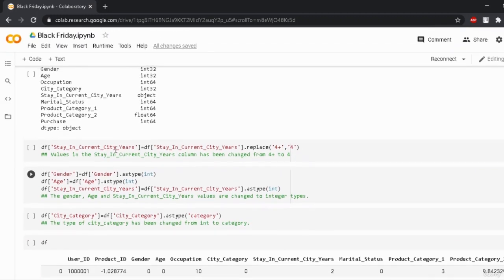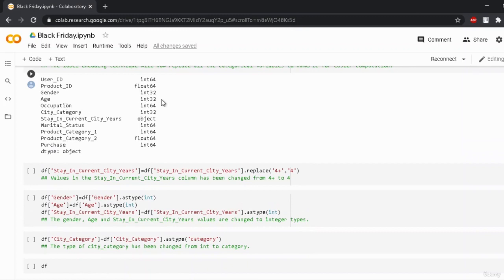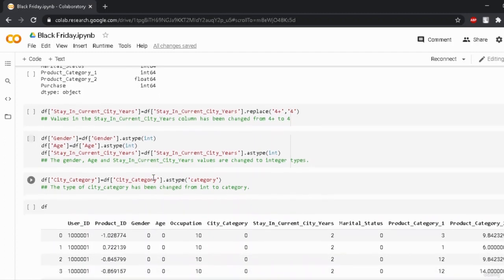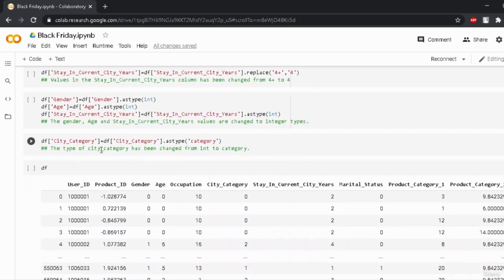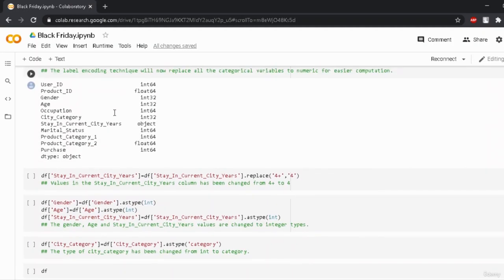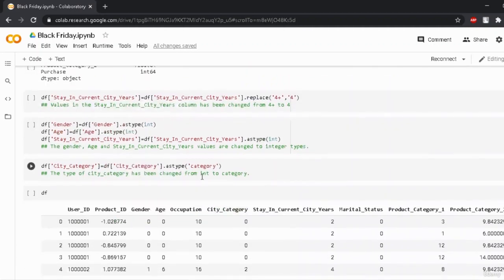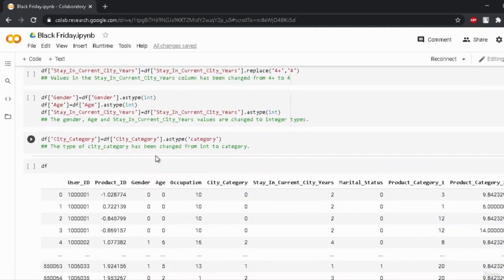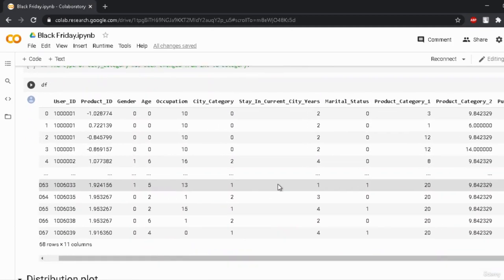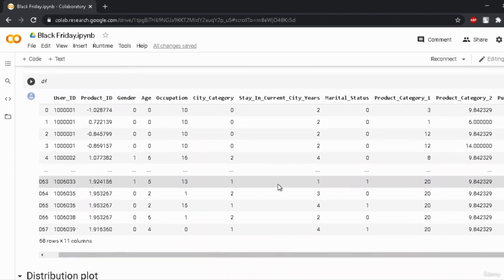And the next thing is that I've converted these int32 values to integer types. So I've taken the gender column, age, and stay current city years, and I've converted them into int using the astype function. The other thing we can see is that the city category is basically integer type, int32. I've converted it into category again using the astype function, and this is the final pre-processed data set that we have remaining right now.